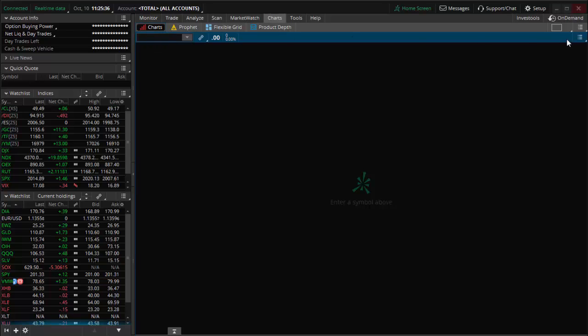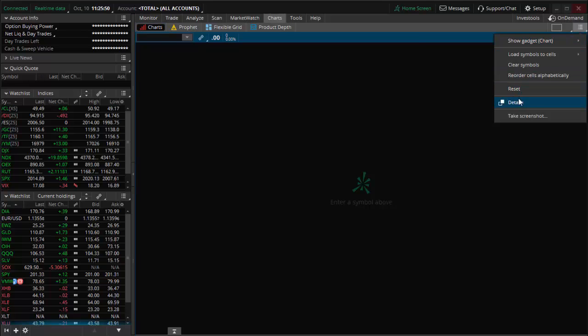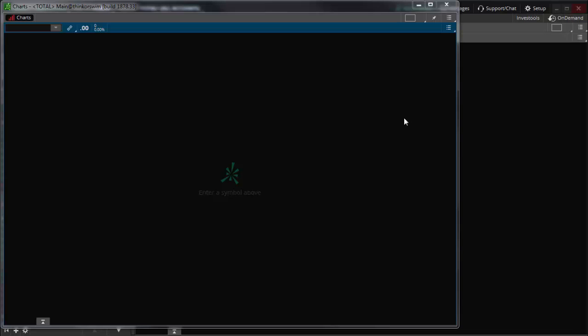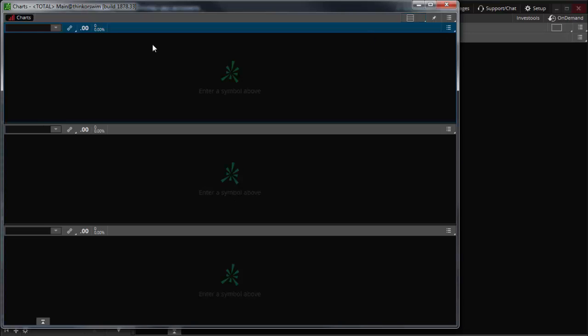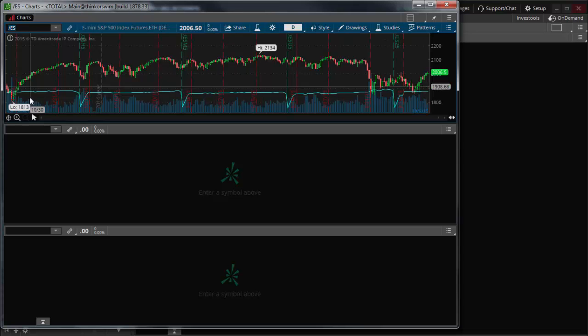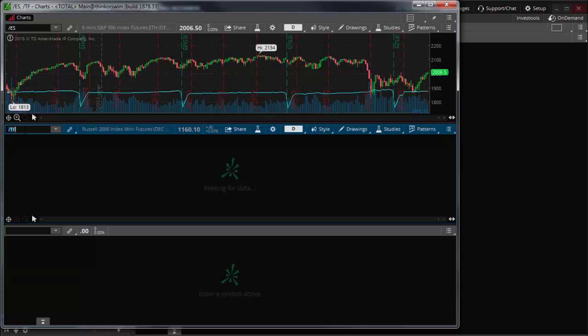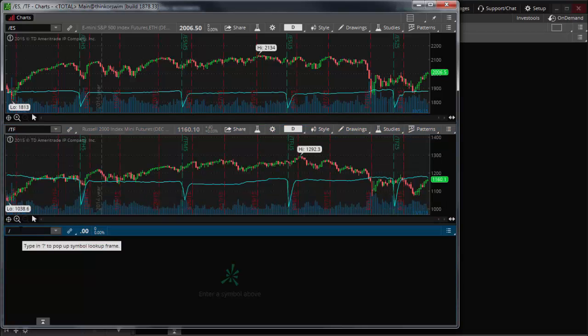The first thing I'll normally do when I start is detach the chart so that I can have my dashboard up and my chart as a separate window, and I can drag that around and put it wherever I want. So what I'll do is go over here and detach. Okay, so the way that you set up this chart is we'll start by going over here to the grid chart tool, and we will grab the 3 stacked, and now we have our 3 chart area. So we'll enter in our symbols, /ES for the S&P, /TF for the Russell, and /YM for the Dow.